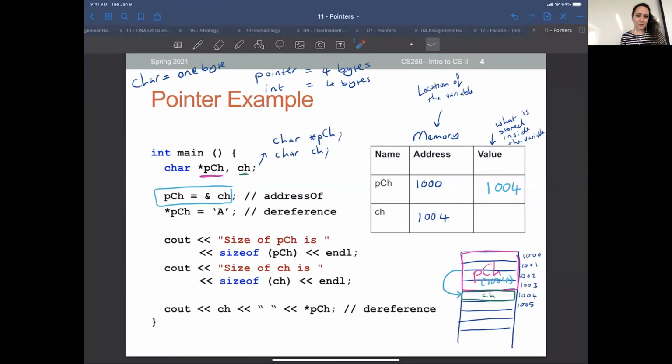Okay, any questions on this part? Okay, so let's do the next bit. Let's do this one in green.